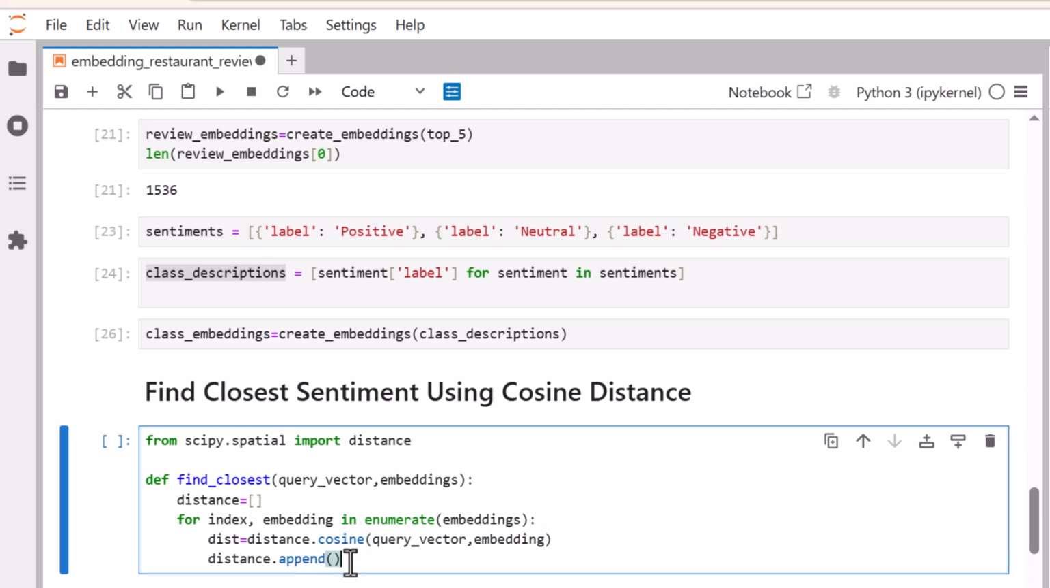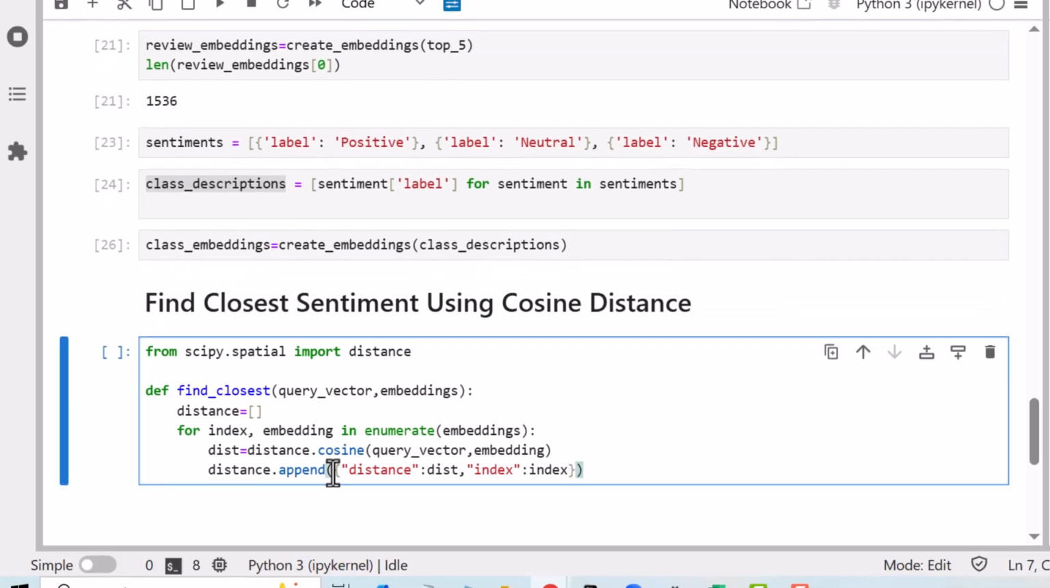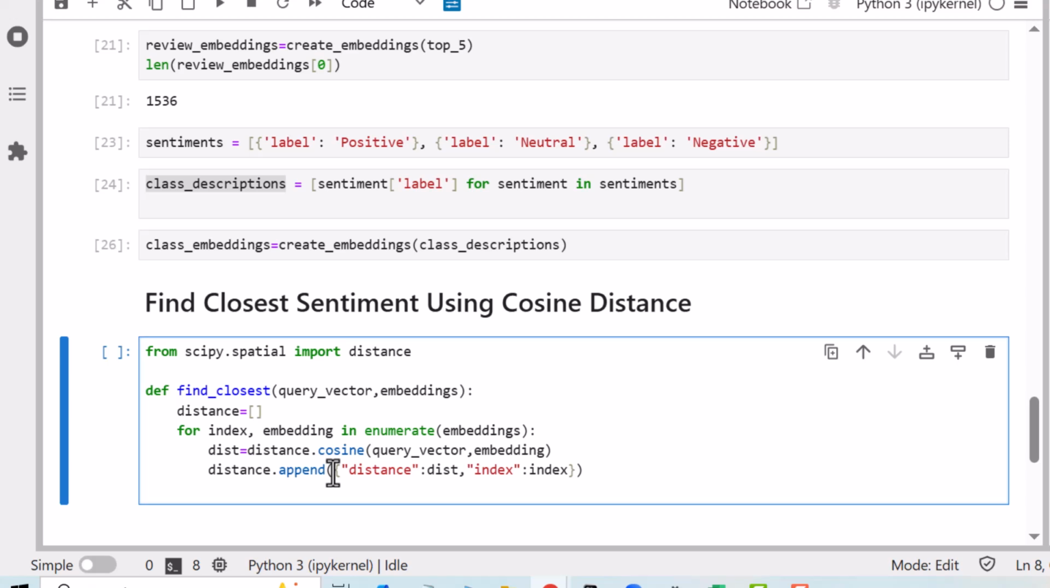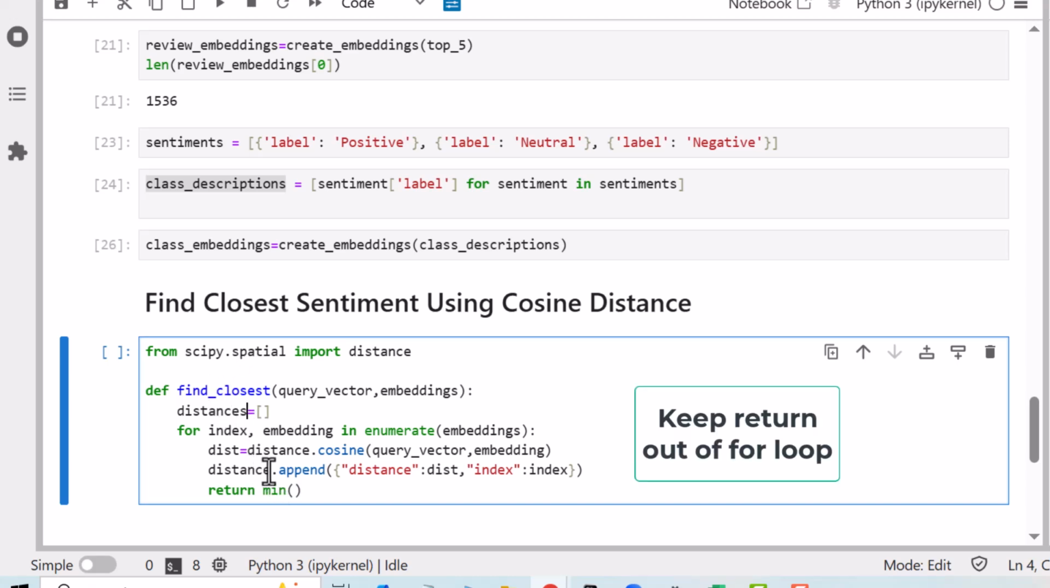So for each review, we have a distance along with the index of the class, and all we have to return is the minimum of this distance value in the distances, right? Let's name it distances. So the minimum of this distance value we will be returning using the min function, and we are fetching the value and getting the minimum value out of it.